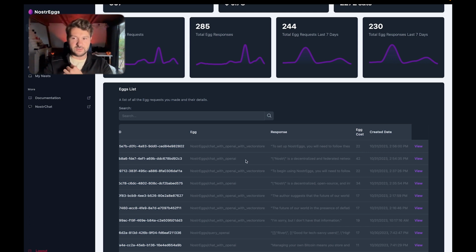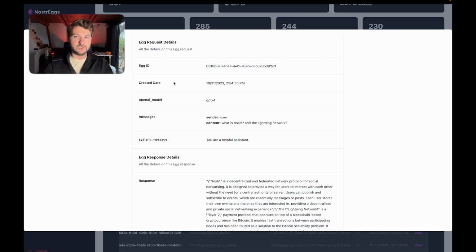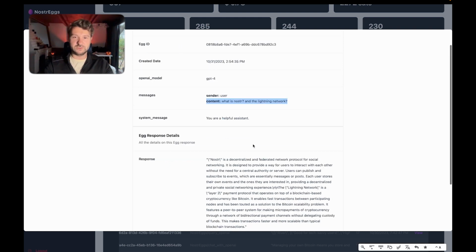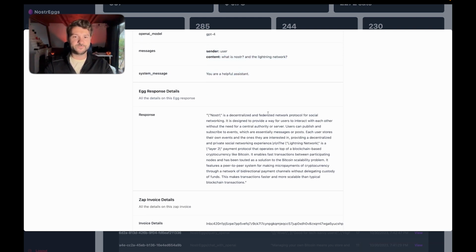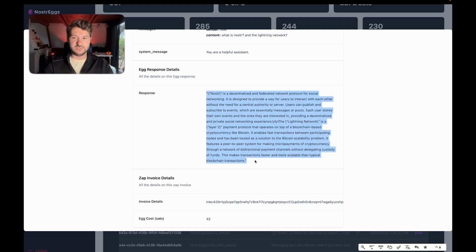And what you can do in here is go and view the details of it. In this case, we can see the details of the egg, when it was created, what the OpenAI model was, and also the messages, which in this case, we know that the sender was the user, the content was this question, and just a general system message. And the response that we got is this one.